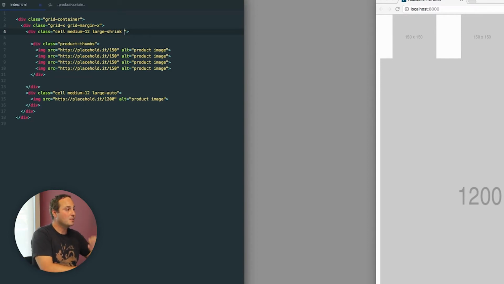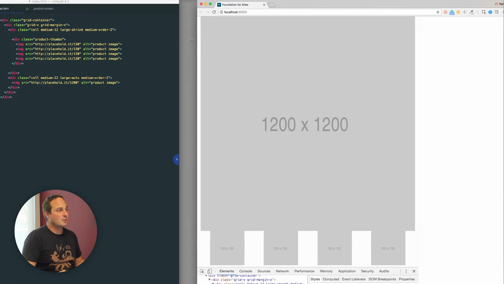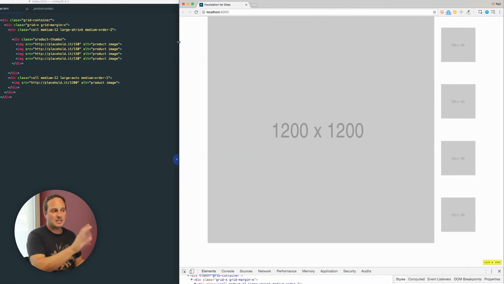Okay, so on a medium screen, I want this to be medium order 2. And that means that I'm going to jump down to this main product image, and I want this containing cell to be medium order 1. Okay, so if I save these, they should flip, and they do. All right, cool. So now let's go back out to a large screen, and we see that now they have indeed flipped, but now they've flipped for medium and larger. So now we need to override that for large.